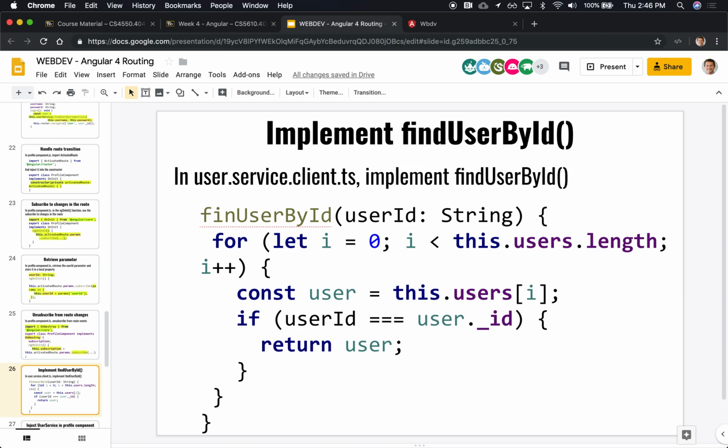So what I'd like to be able to do is that now that I have the ID, I'd like to be able to retrieve that user with that particular ID. So let's do that. Let's create that.